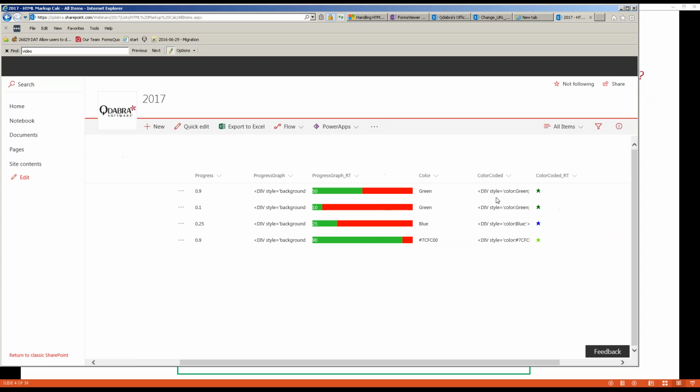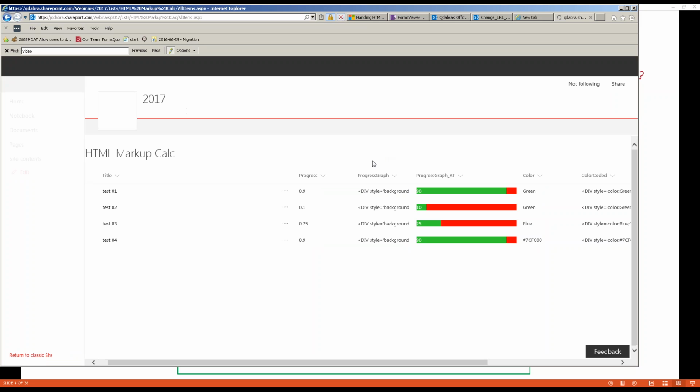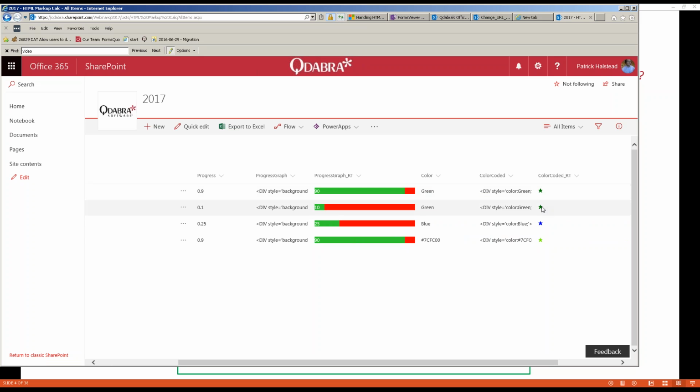And it looks like we're still waiting. The green got updated, but I think we need to wait another 10 seconds or so for the progress graph to get updated. And there it is right there. So you can see it, 90% got updated in the bar, and the color-coded icon here on the right got updated as well.